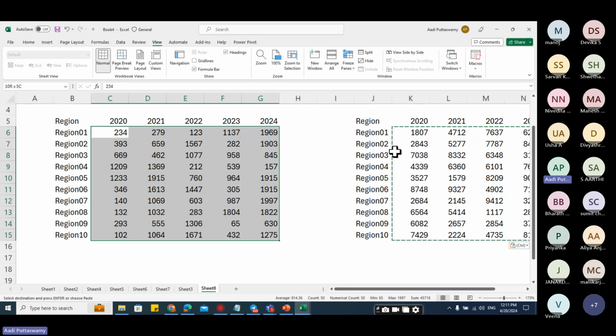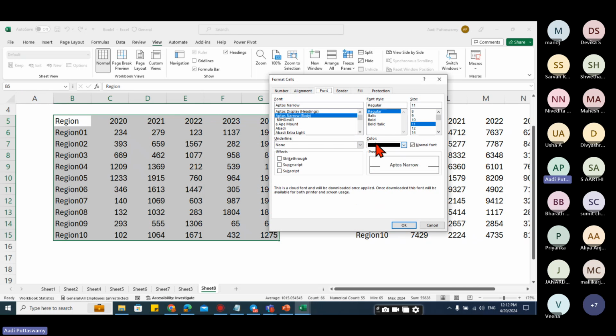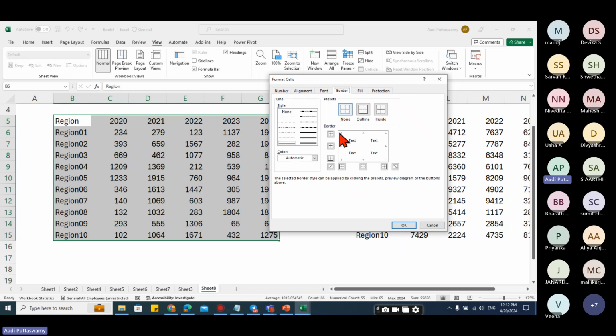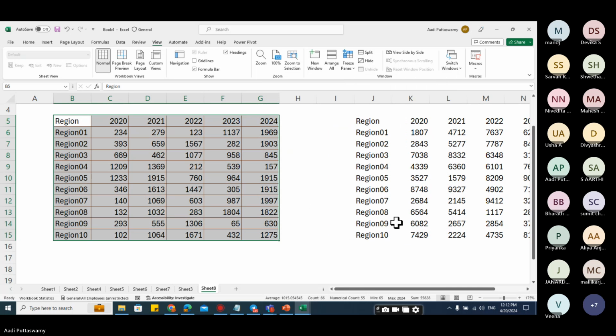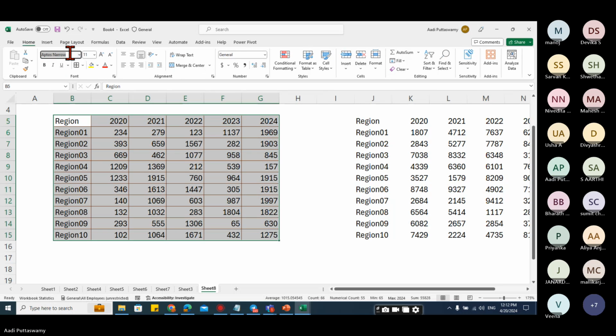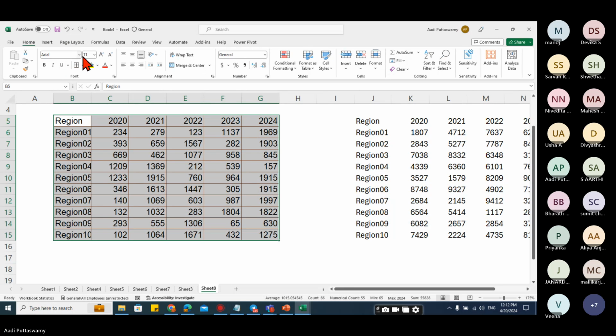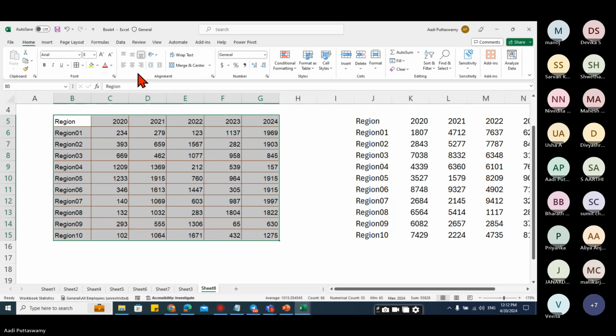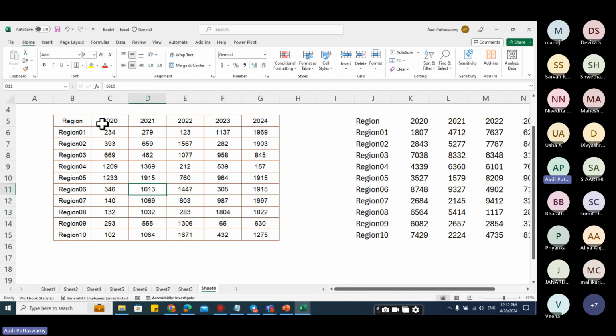Now I'll try to format the table quickly. Control 1. Control 1 is the shortcut key which is used for formatting anything in Excel. I just press Control 1. I'm getting this. I'll go to border. I will try to format this. I'll format this with Arial, and here I'll say 8. Center, middle align. And this one, I will give white color. Okay, bold.